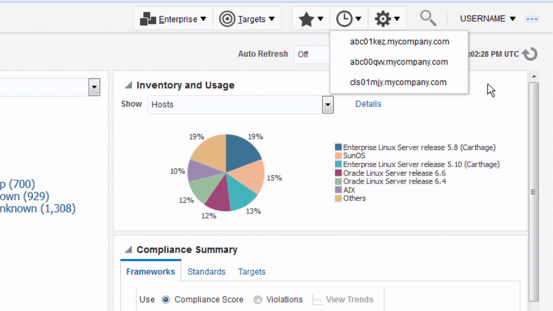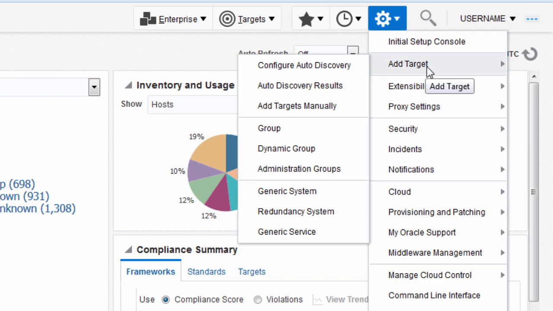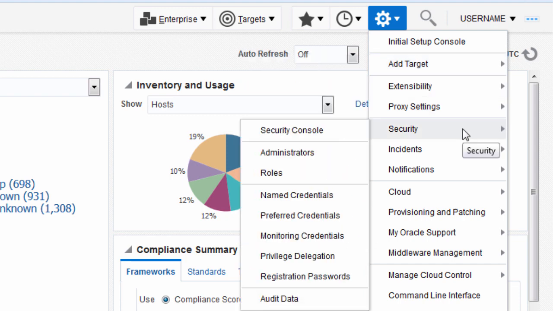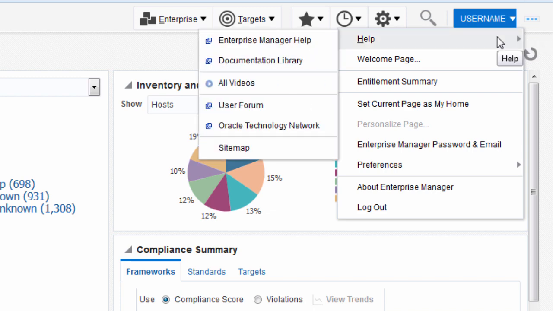Use the Setup Global menu to specify your preferences, which dictate how you access various areas from Enterprise Manager, like targets' passwords, email addresses, and your home page. You can also add targets, manage your agents, and set up your security. Next, let's move to the Help menu. This is where you access Oracle resources like online help, documentation, user forums, and OTN.